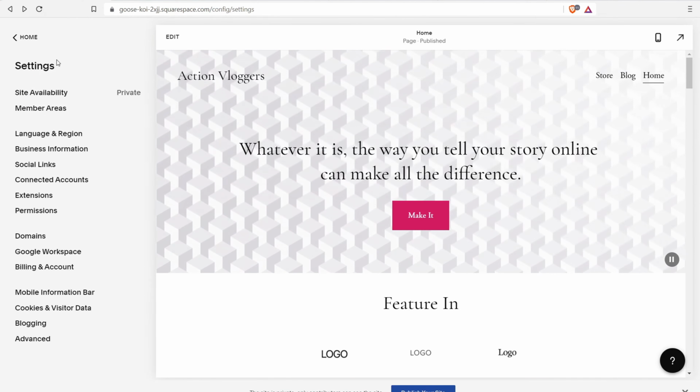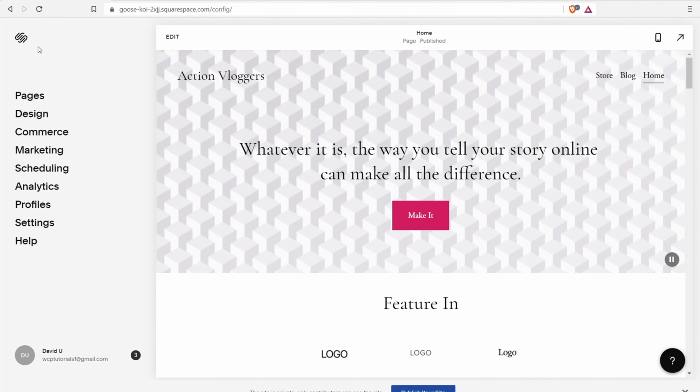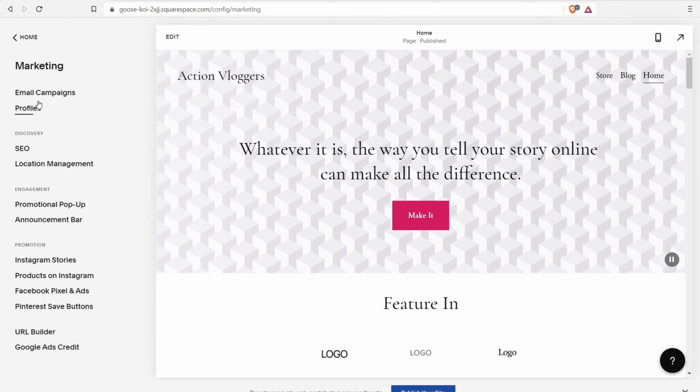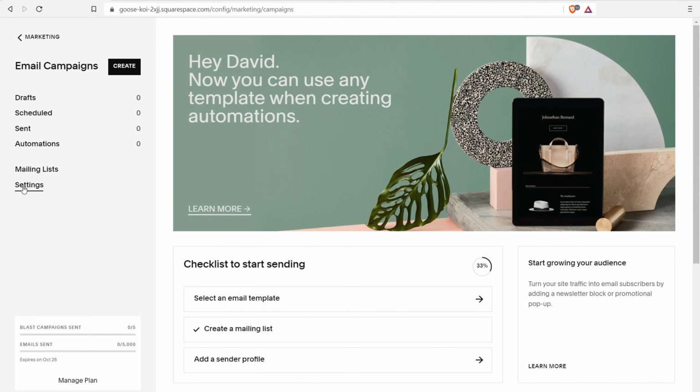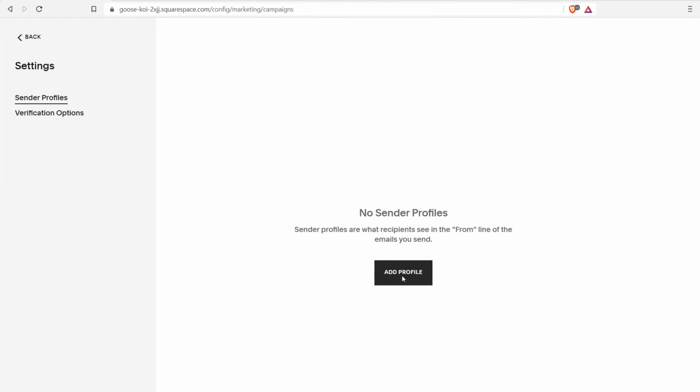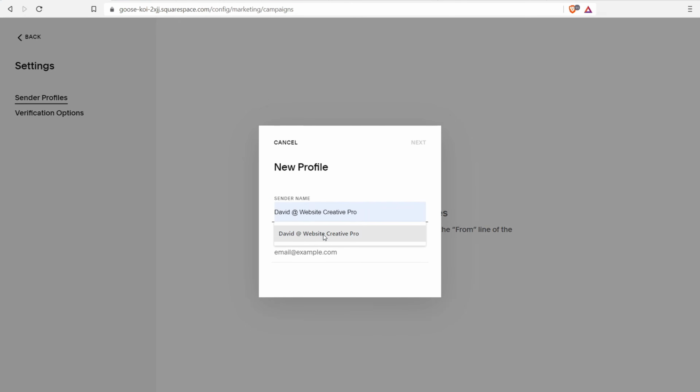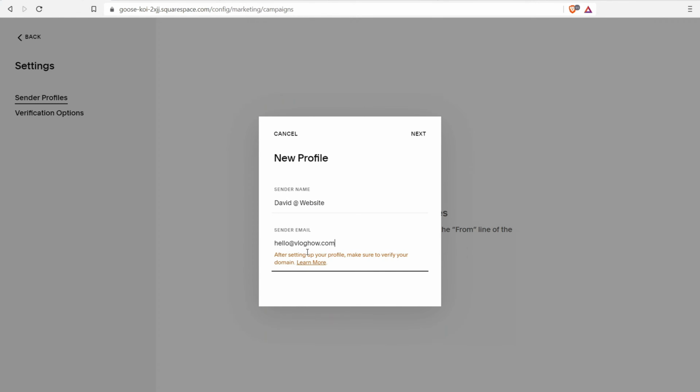Okay, so let's navigate back here and go back to marketing. There we go. Email campaigns. Let's click on settings. All right, let's add a sender profile. We'll click on this. Okay, Dave at, I don't know, let's just say website. Okay, keep it simple. And right down here, sender email. So we'll say hello@vloghow.com. There we go.